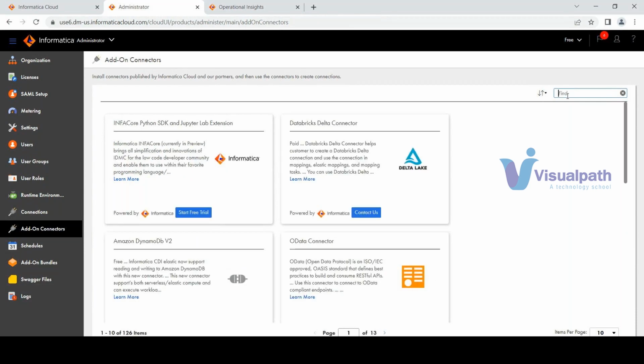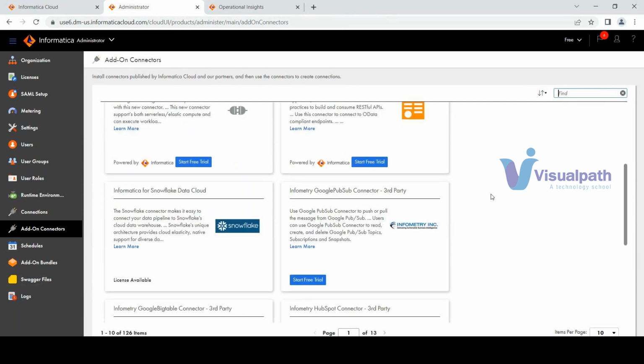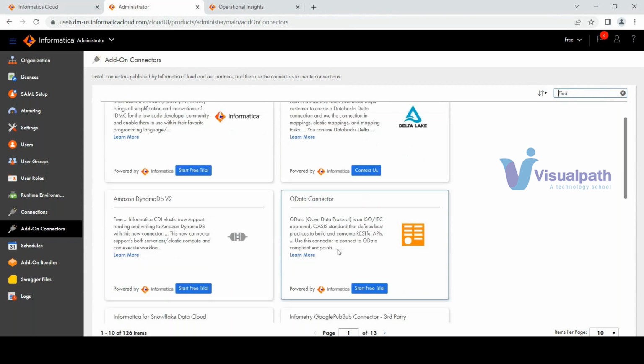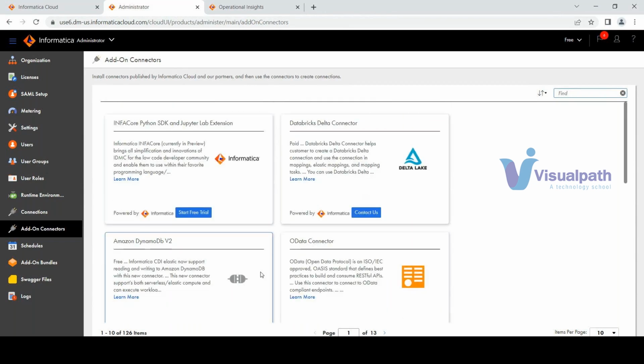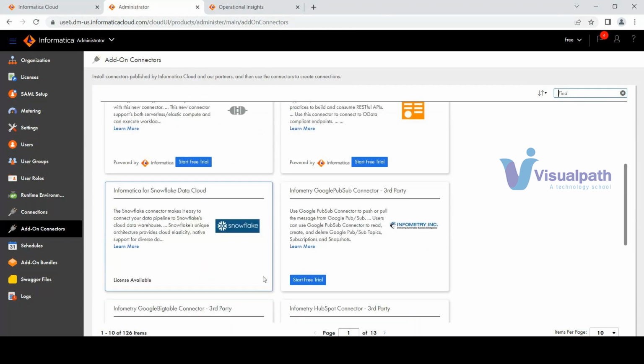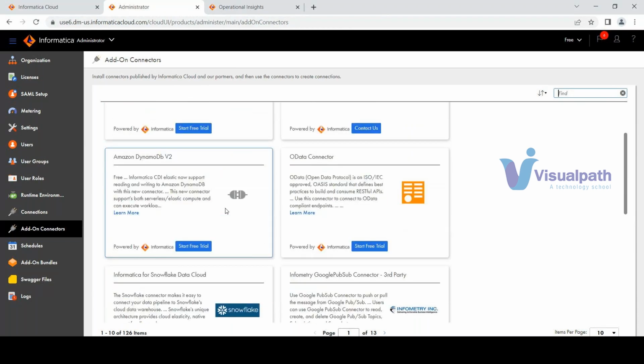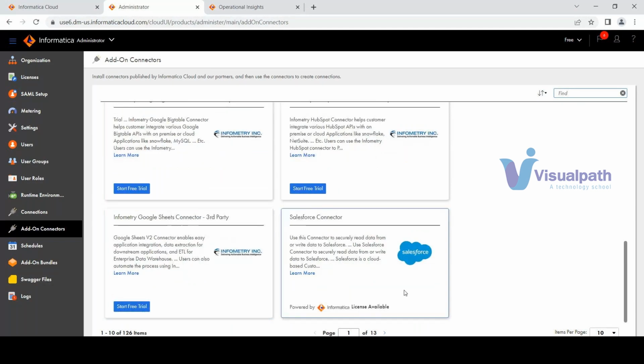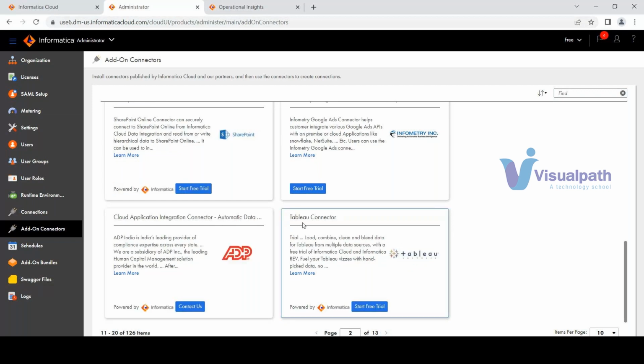Let's say you want to search for something else, like Databricks. If you look at this, Databricks is saying contact us because it's not available as a free trial. Now this is available, Python SDK, something like that, right? And similarly your DynamoDB, you have your Salesforce connector again. License is already available. They're giving some of the licenses free, but some, let's say a Tableau connector, if you want to have it, you can click on start your free trial. Understood?